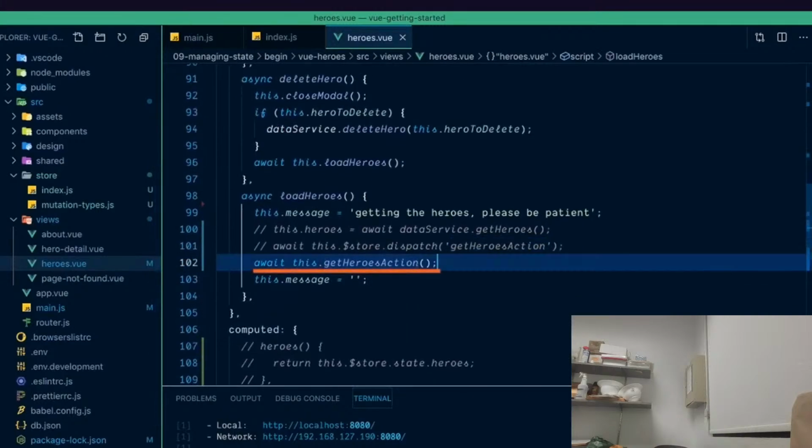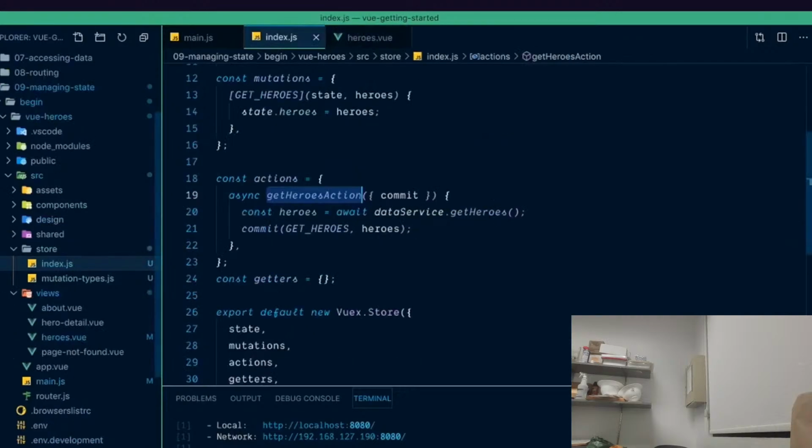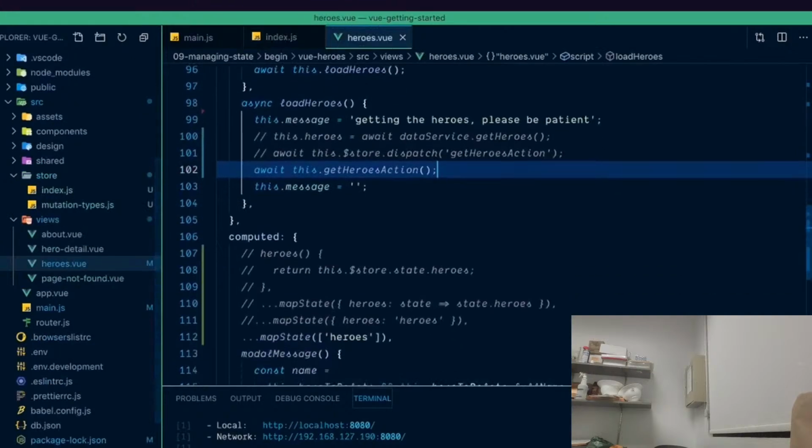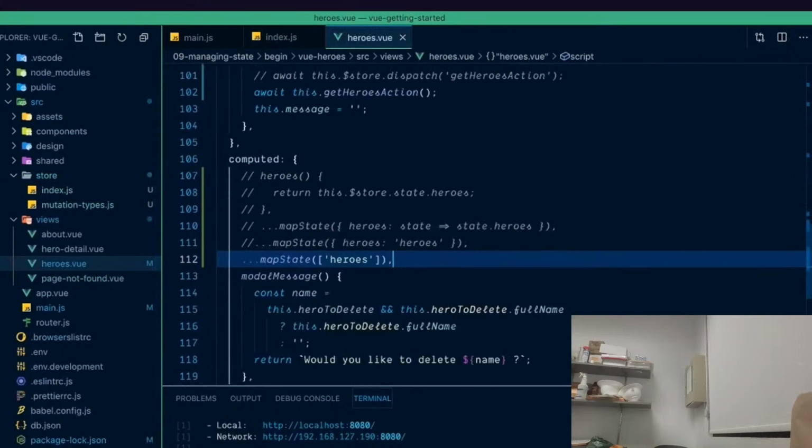So let's think about that diagram we saw at the beginning of this section. The component says, go get the heroes. Notice line 102 doesn't do anything with them. It's just dispatching the action to go get them. And then what happens in the store is that action goes and gets them, comes back, the mutation commits them, and then once they get into the state, we go back to the component, and the component has this computed, which then accesses the heroes and knows when they've changed.